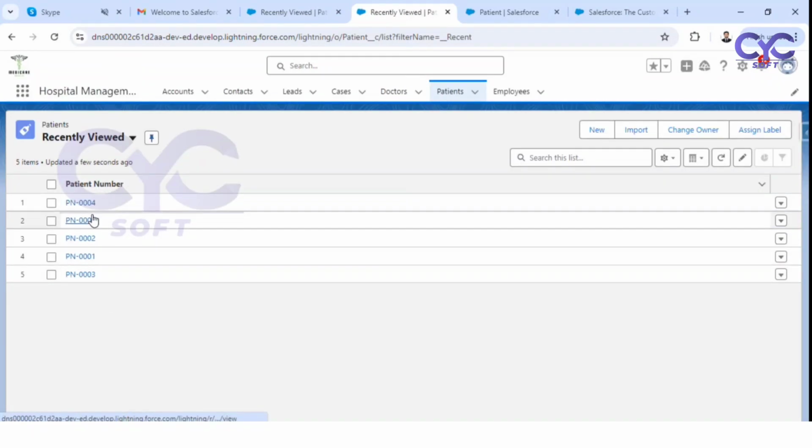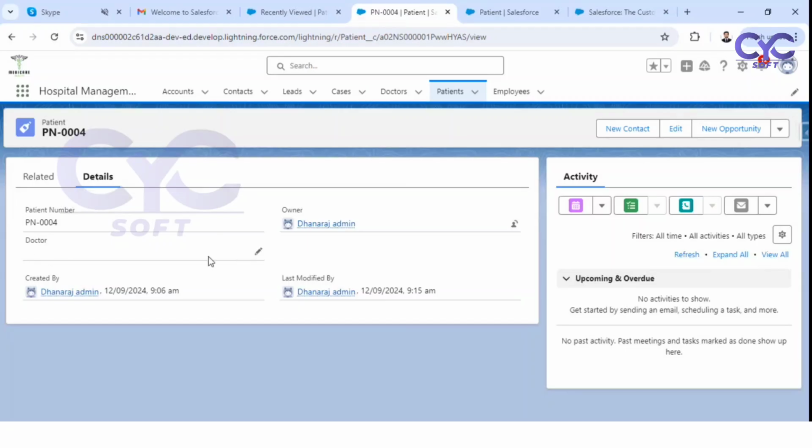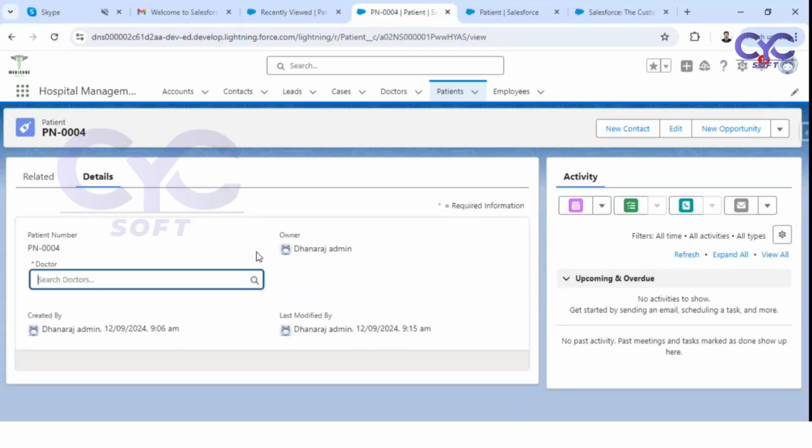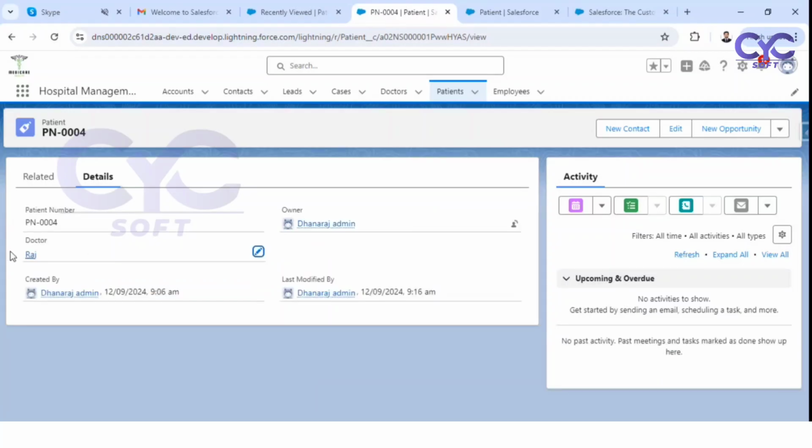See, a total of 5 records are there. Let me go to any one of the records. As of now, the value is not there. Let me try to add one record. See, the star mark is added on the doctor's field, which means it is a required field. Now let me add this. So now the doctor's record is added.